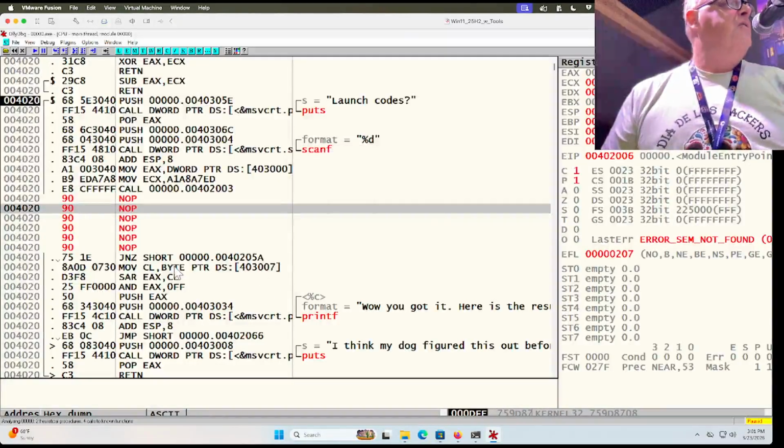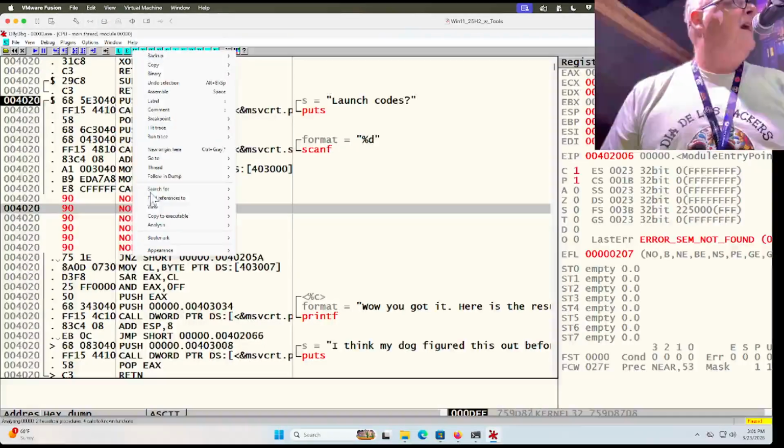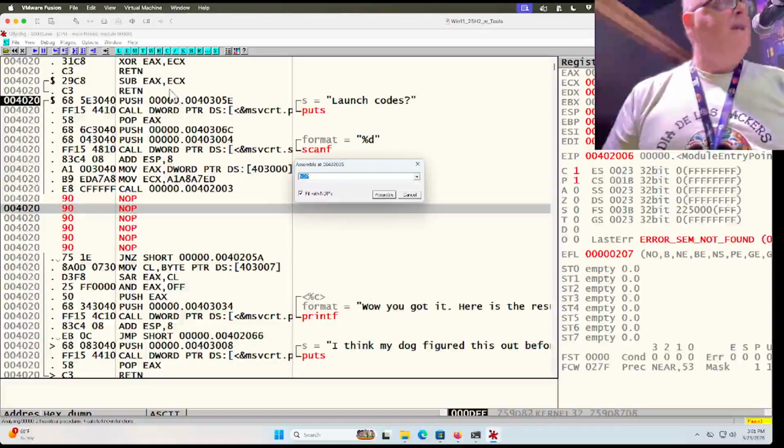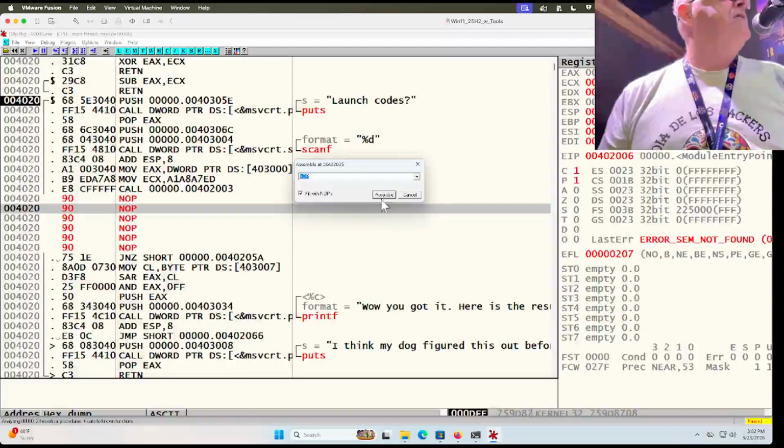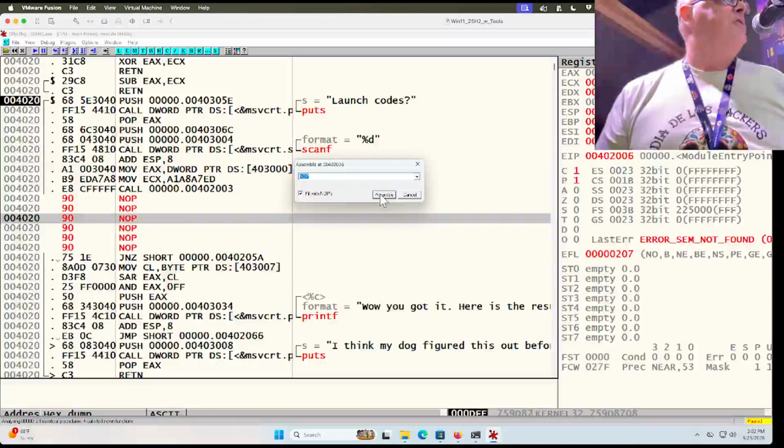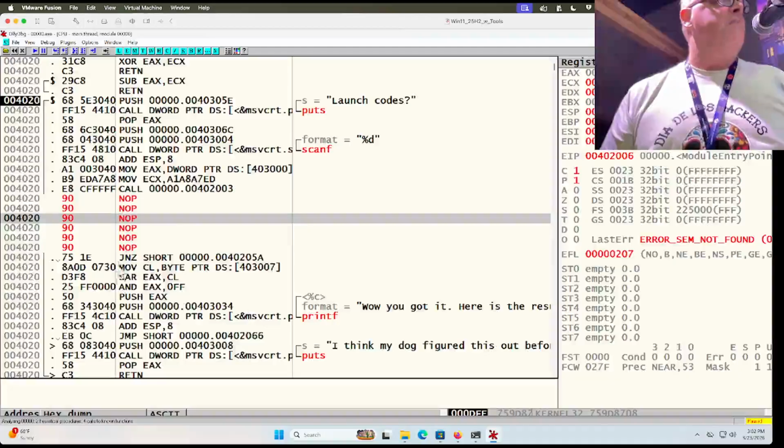Now I'm going to not do this jump not zero. I'm not going to do this if. Right click and assemble. And again, there's NOP right there. I just say assemble, and it fills that one with NOPs too. Now I'm done. Now I've made a game that's a lot easier to win.